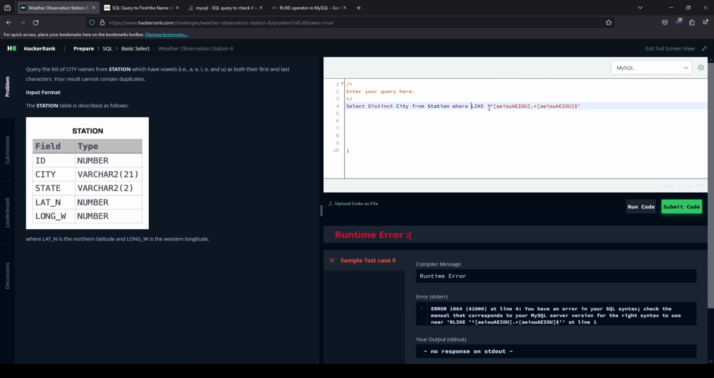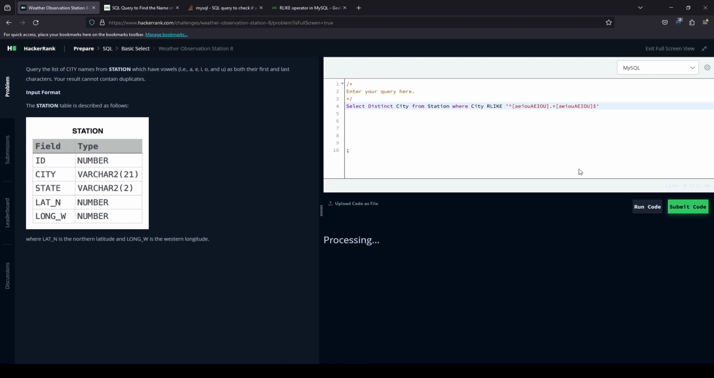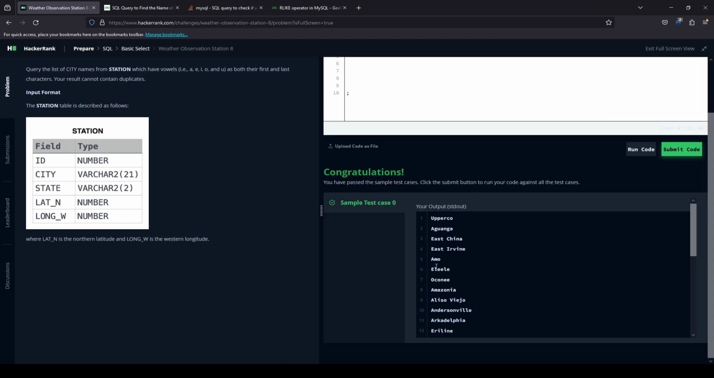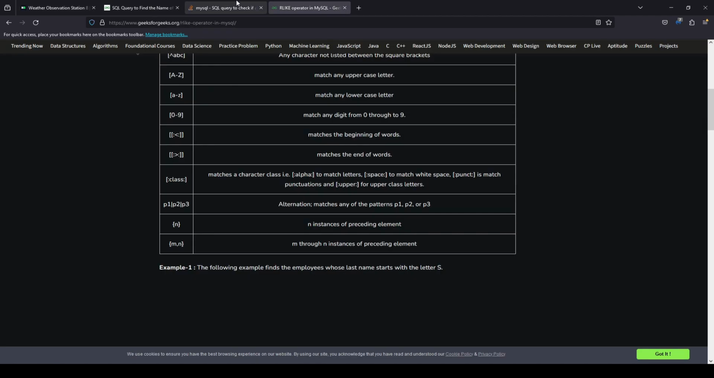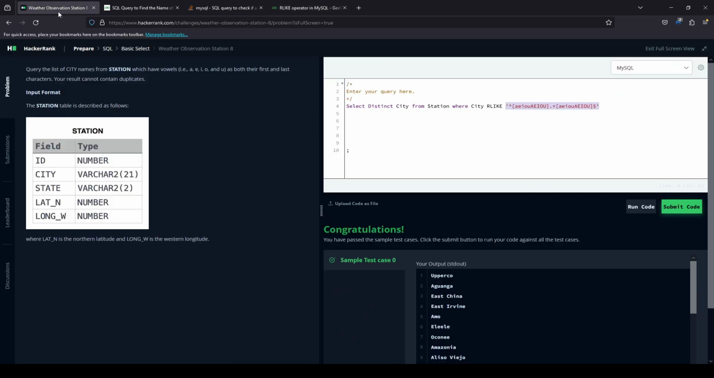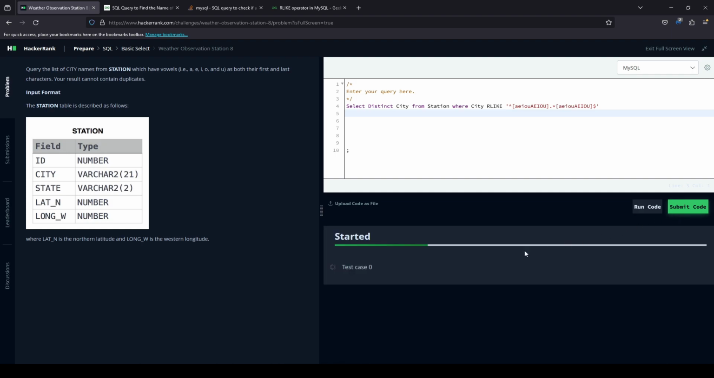Okay, so I guess it doesn't like, let's use where city, let's run that, and there we go. So now you get the ones that have various different letters at the beginning and the end. So this is the more efficient way to do it. I just had to Stack Overflow it. I don't really understand the regex, but we don't have to reinvent the wheel, so we just Google it, figure it out. So submit the code.